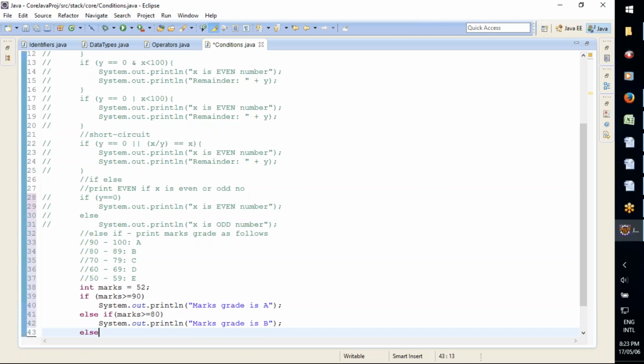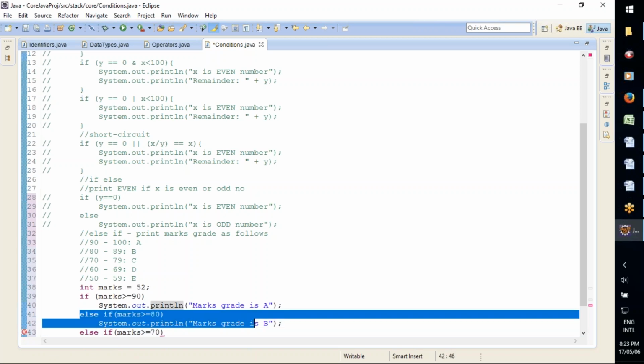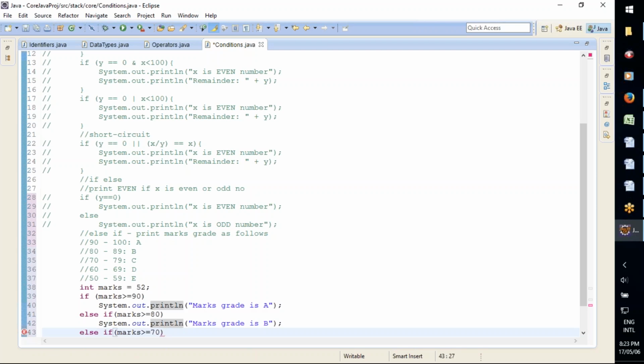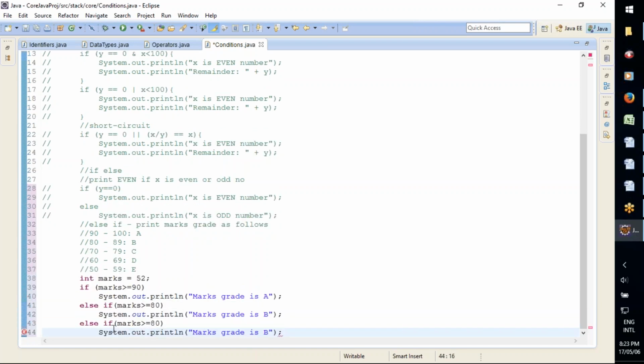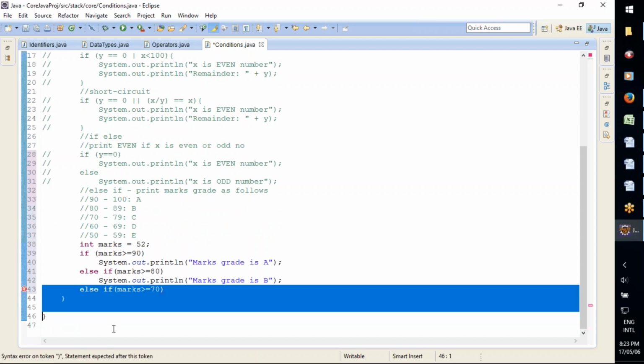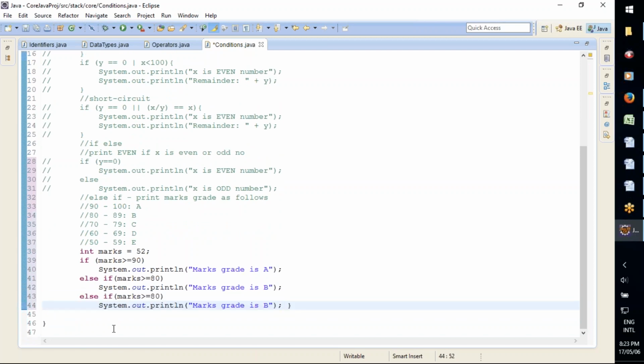Again else if marks greater than or equal to 70. I can copy because the same statements will be repeated again and again. So I'm copying these statements and pasting them here. Here it is 70, greater than or equal to 70. Then the grade should be C.